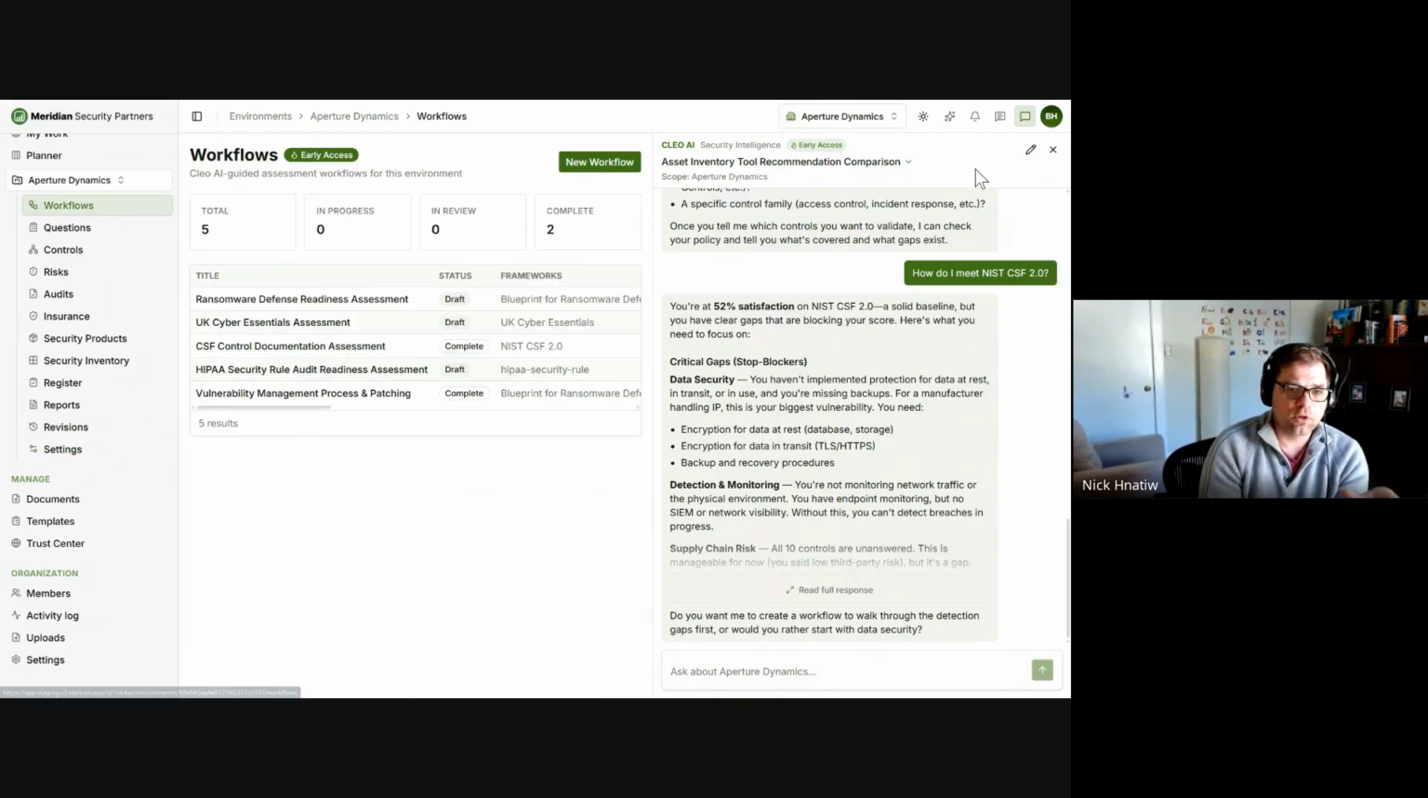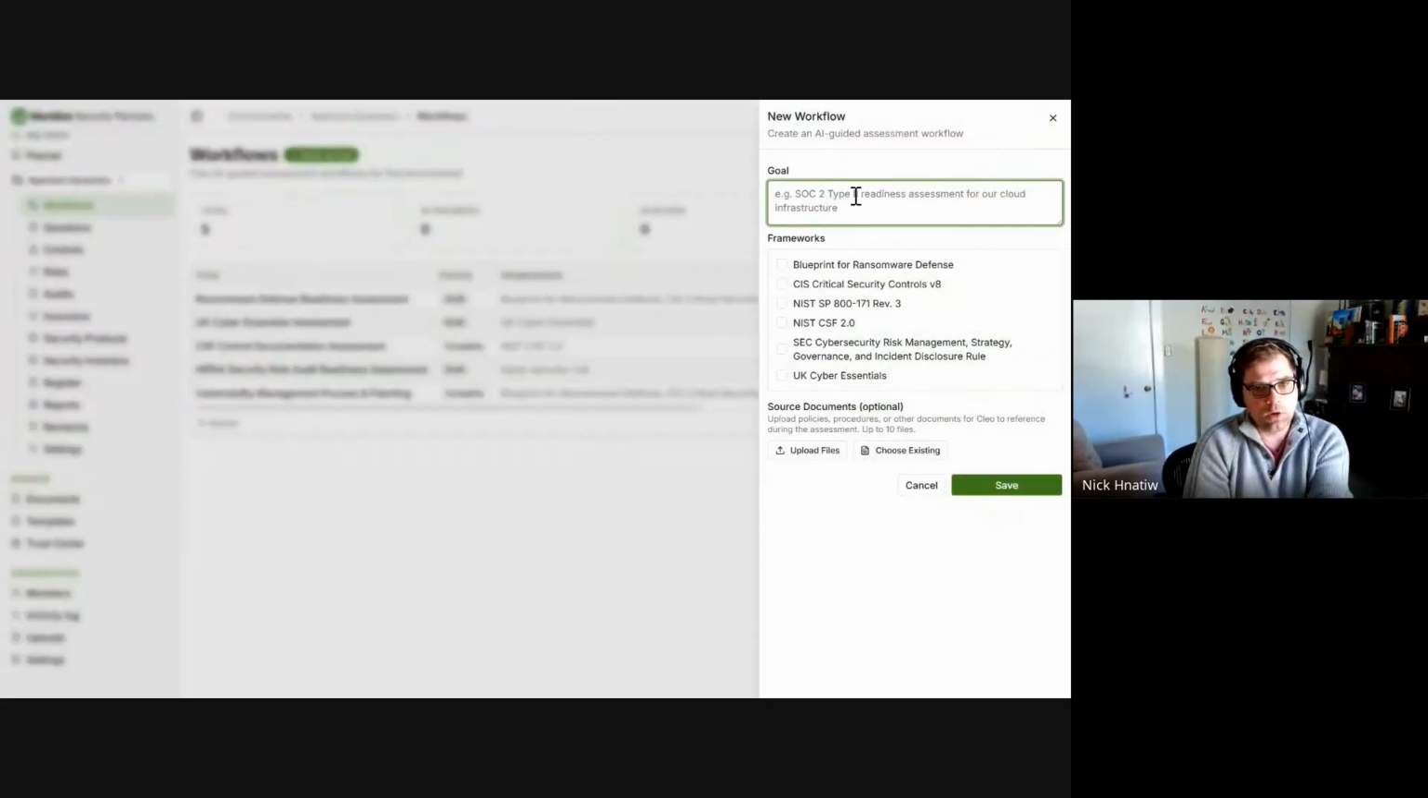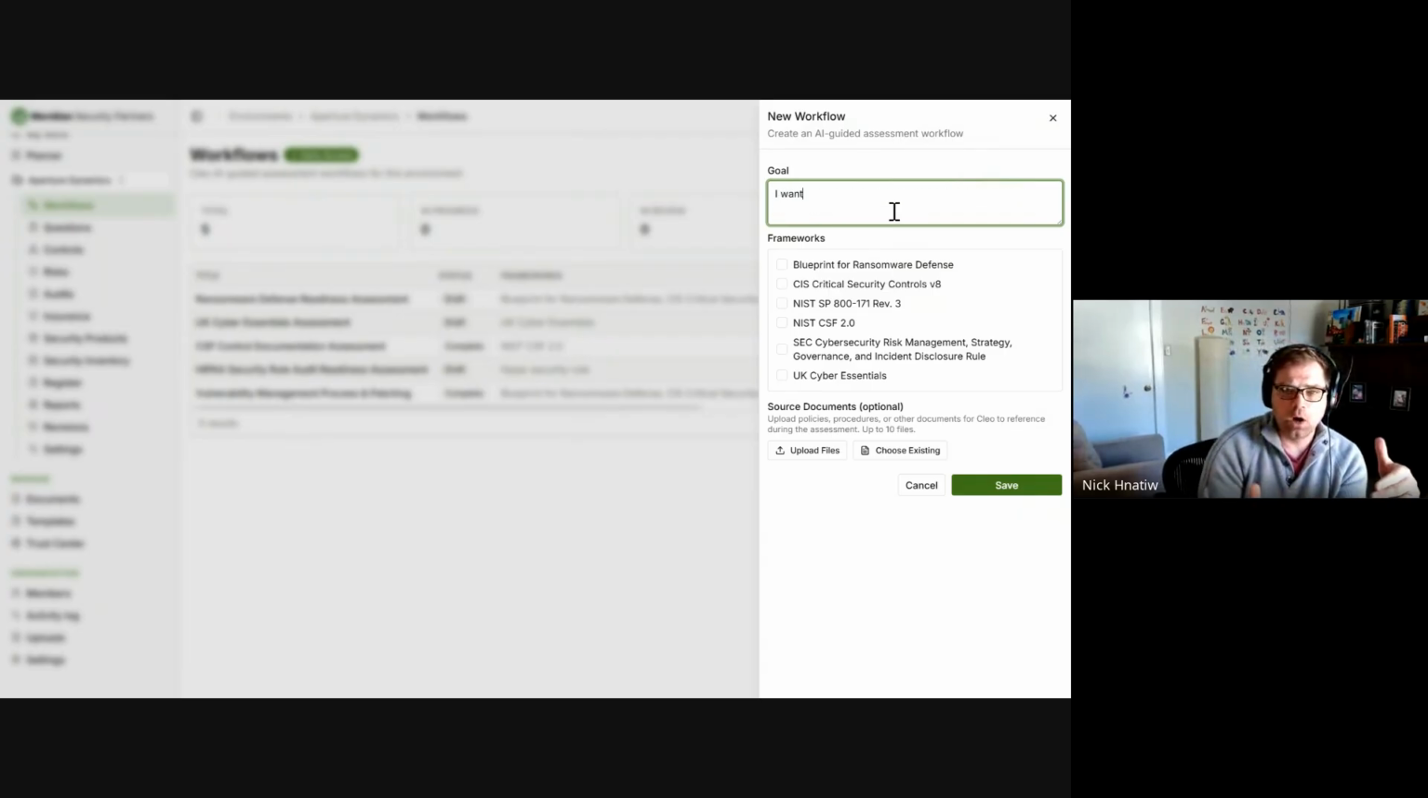And so with workflows, we wanted to give a little bit more guardrails into how to actually drive work into something. So basically, you're going to give a workflow a goal. You're going to tell it, I want to be ready for SOC 2, or I want to complete the CSF 2.0 framework. Maybe I want to focus on the identity controls. Whatever the case may be, you can apply that in here.